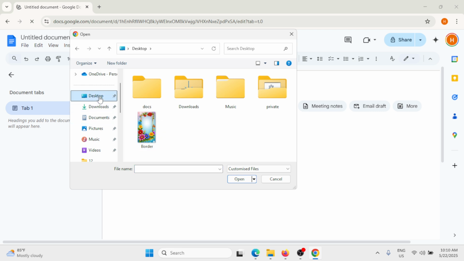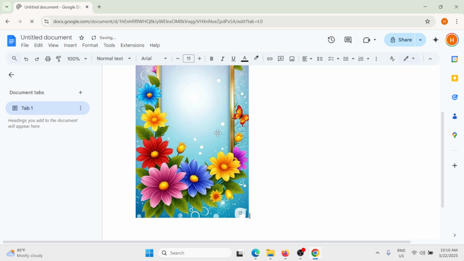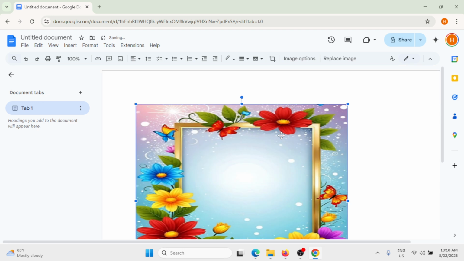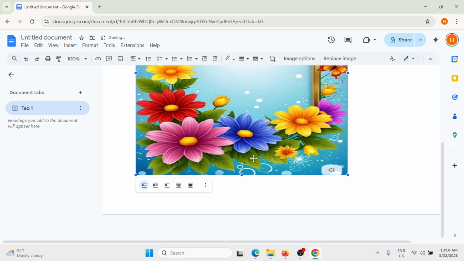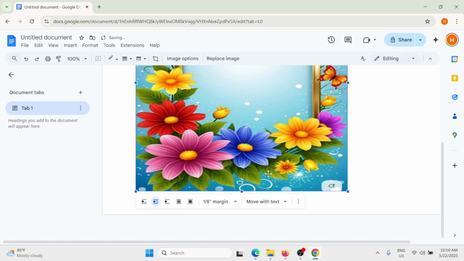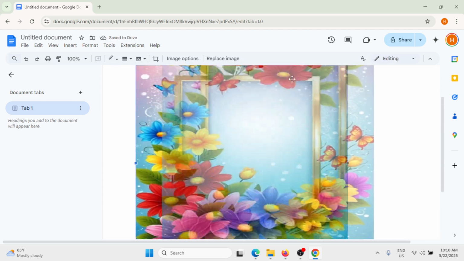Here I have saved this on my desktop, so I'm just going to click on it and click on Open. I need to also resize this, so I can simply adjust it by these circles on each side. You also have the option to wrap the text. It could be in front, behind, break, or wrap text. Now let's go with behind text, so that we can freely move this one. Like that.